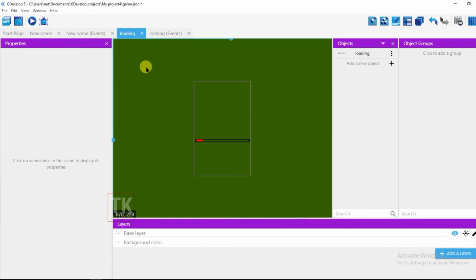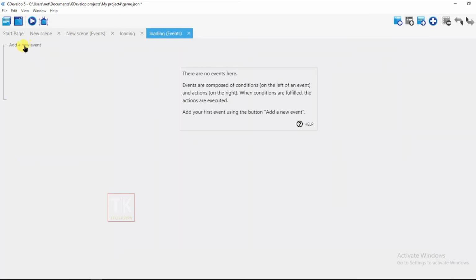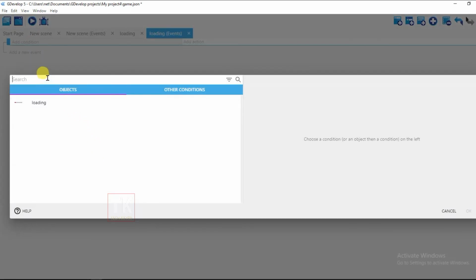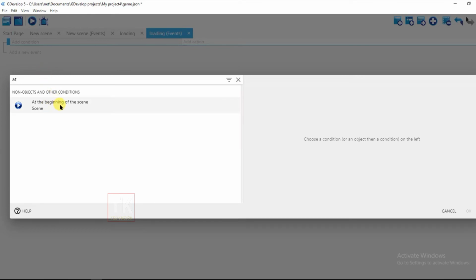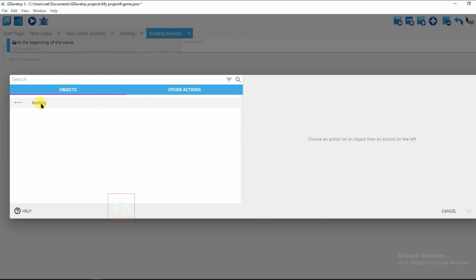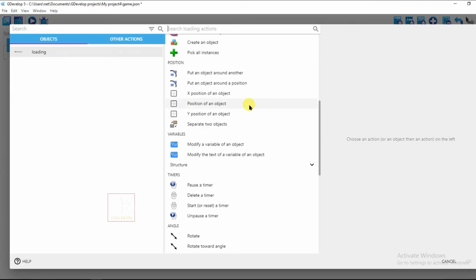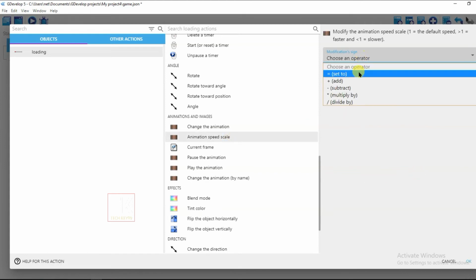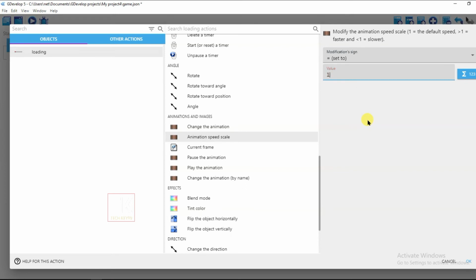And now let's make the code. Go to events, add a new event, add a condition and type here at beginning. Click here at the beginning of scene, add action, Loading, and select this one, animation speed scale, set to value 1.